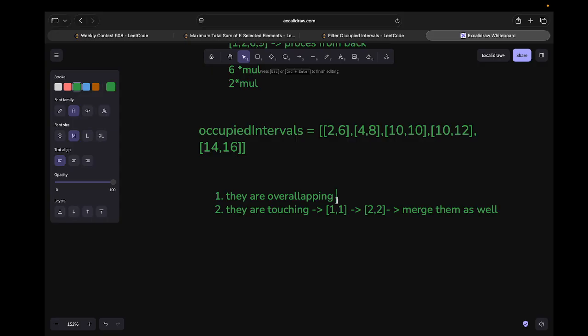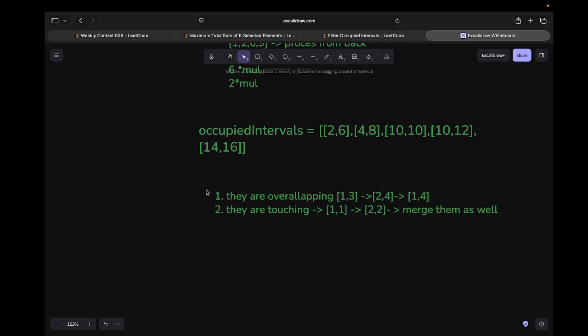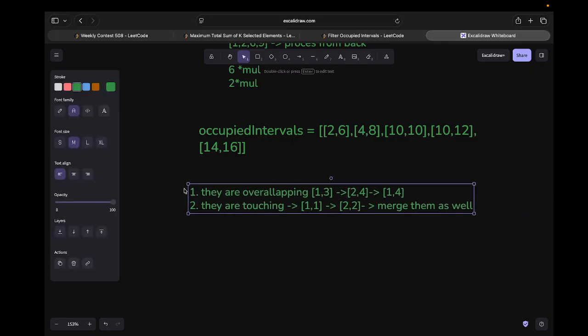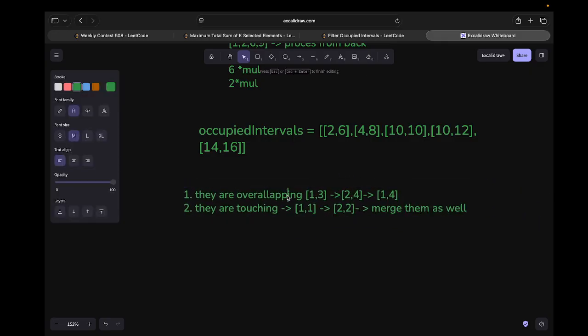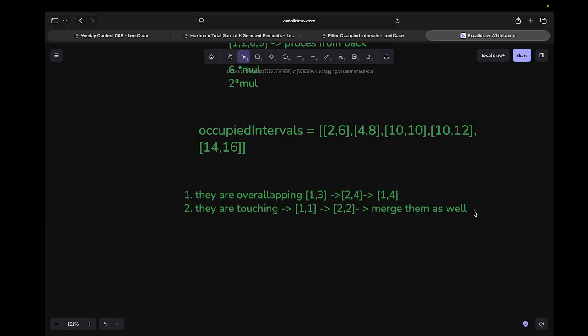And the overlapping, which we all know, is that if the first interval is starting at this point and the second interval is starting from 4, we need to merge both of the intervals to form the result as this, right? So we have occupied intervals which contain these two values, and we need to merge all those that are either overlapping or touching. So this is the first thing which we have to achieve.